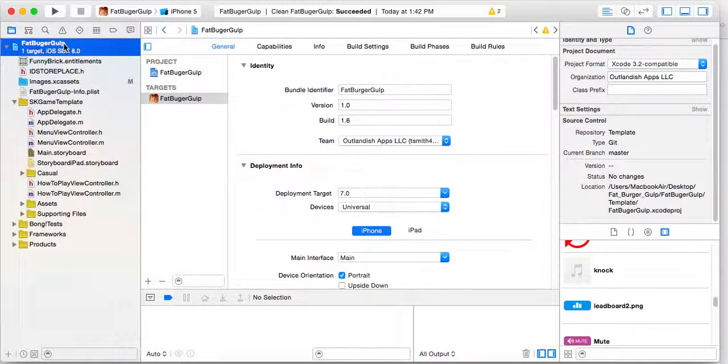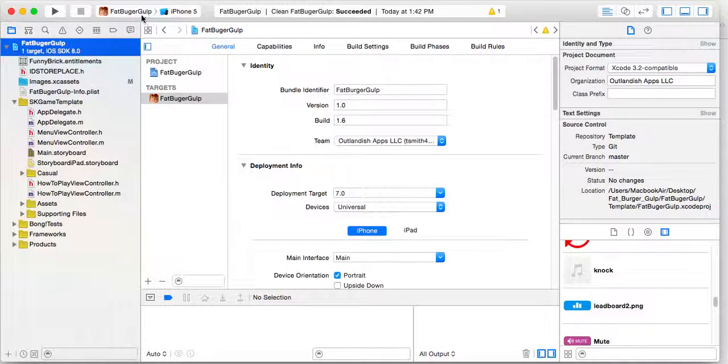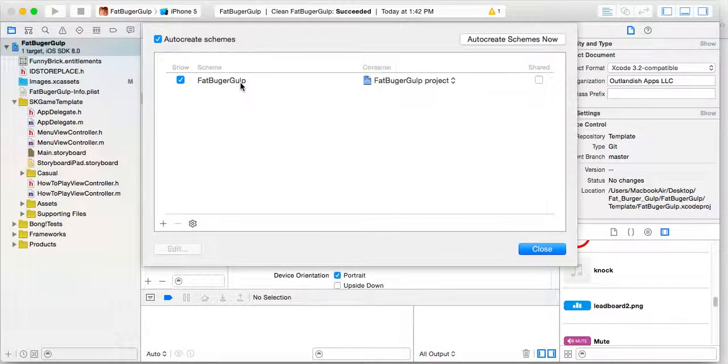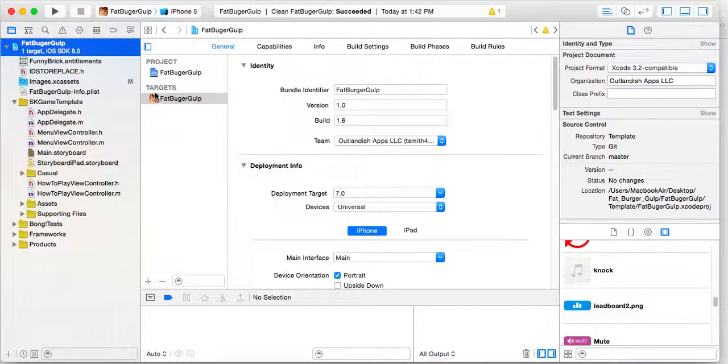Also, if you want to rename, which it doesn't really matter, but if you want to, come in here, rename it. It'll autosave everything, and then come up, and you're going to still see Fat Burger Gulp. So click here, manage schemes, click on it, delete it, auto recreate, and then yours will say like custom game. That's all you. So no more Fat Burger Gulp. That's about it. Really appreciate it.